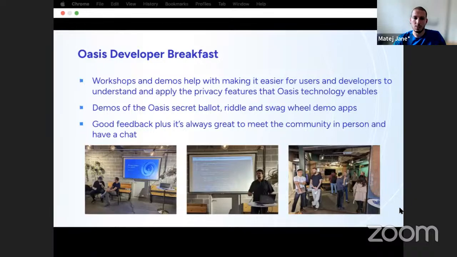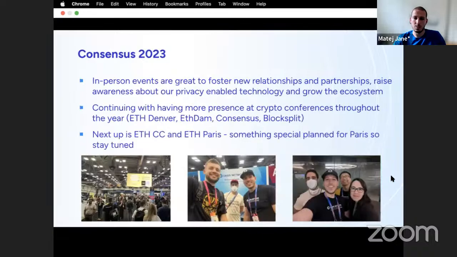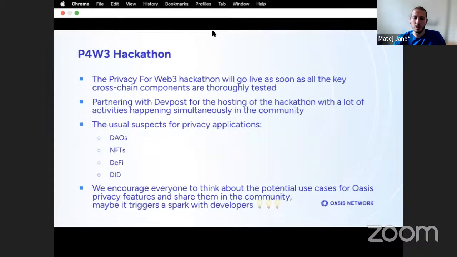Moving on to the Privacy for Web3 Hackathon. A quick update. It will go live soon, but we want to make sure that we have all the key cross-chain components internally tested, so there won't be any potential problems that developers could run into. But we can share that we're partnering up with DevPost for the hackathon, and there's a lot of activities happening simultaneously in the community. So even if you're not building, do get involved in the activities that the community will be holding.